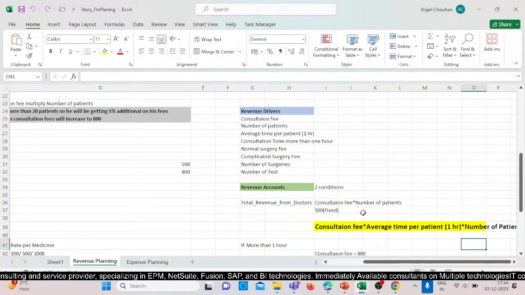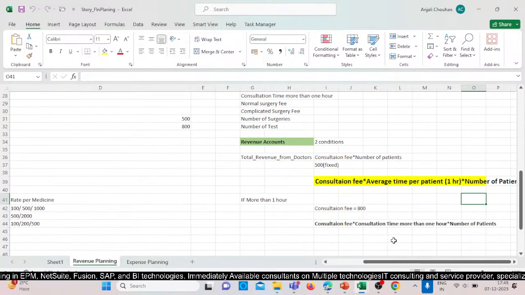Normal revenue will be calculated on that basis. Simply, the consultation fee will be multiplied by the number of patients we have, and 500 is the fixed amount of fees. But we have added a condition that if the doctor consults for more than 1 hour, then the fees will automatically increase to 800. From 500 to 800 will be charged per patient. Normal time will be 1 hour.